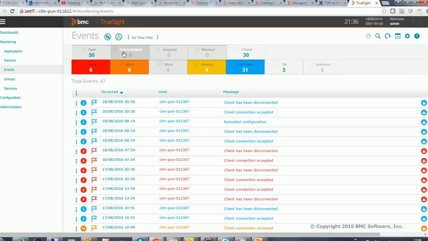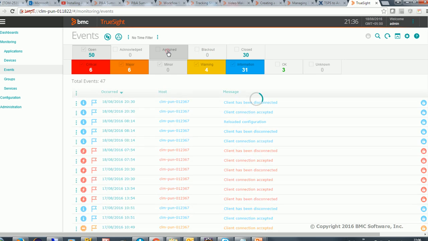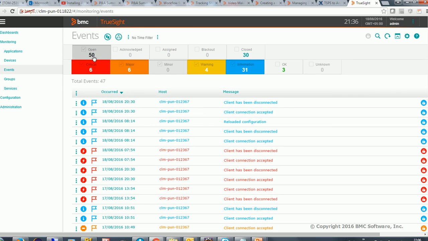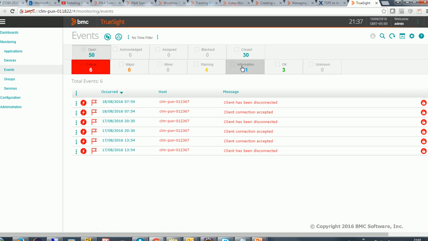So let's say I want to filter the events and I just want to see all the open events. I will toggle off all the rest of the options and keep only the open status toggle button pressed. And further, if the user wants to see only events with the severity critical on top of the open events, I'm going to remove the major, minor, warning and information severity toggles, and I'll just keep only the critical over here.